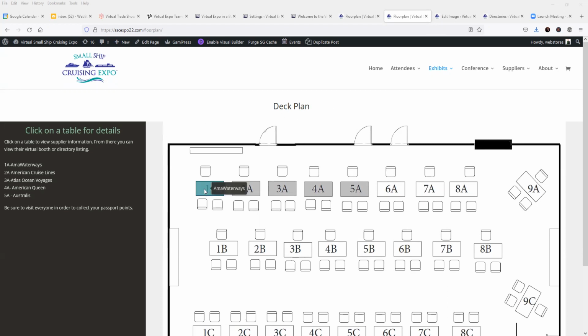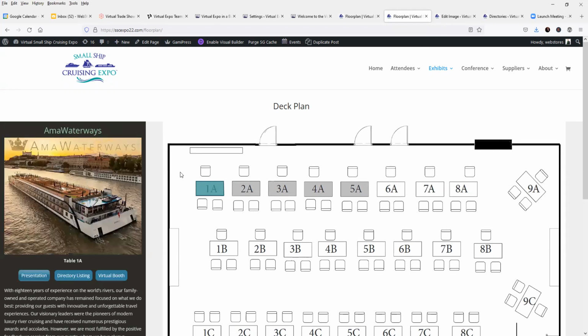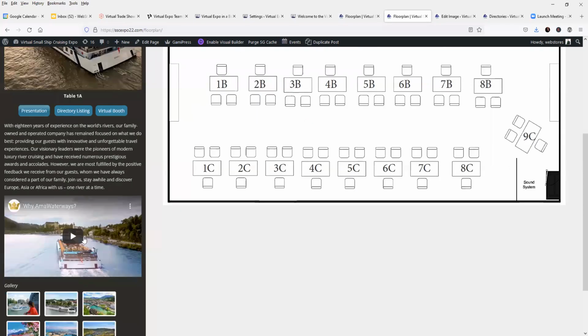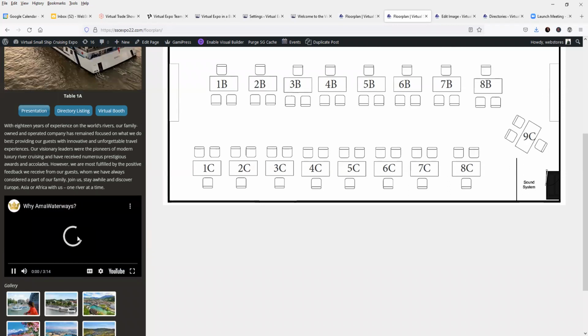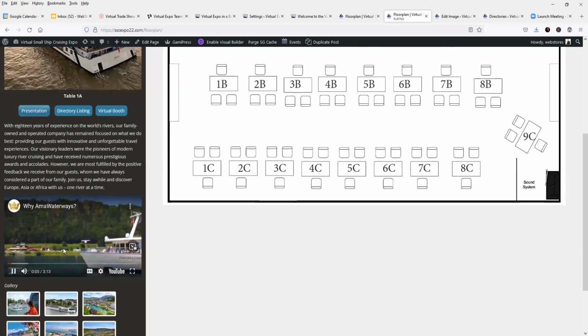And when I click on one of the exhibitors, in this case, AMA Waterways, there's a video down here. Now, I'm actually going to give reward points for watching this video. So if I click on the video, we can see it's a 3-minute video. I'm not going to watch the whole thing. I'm just going to go for 15 seconds.